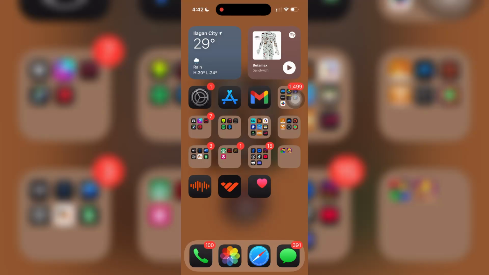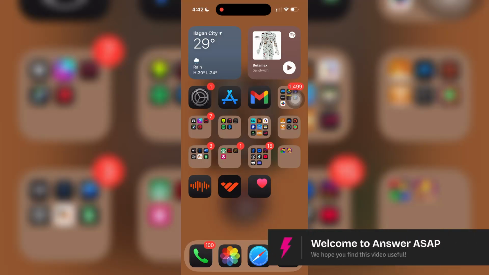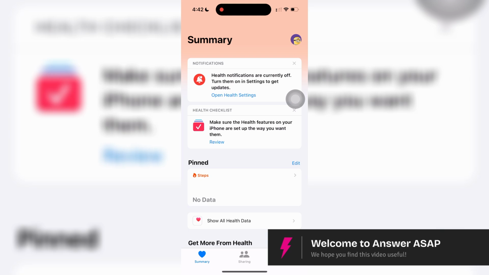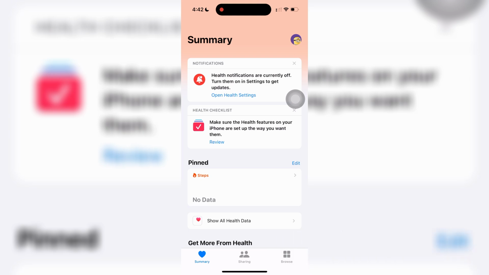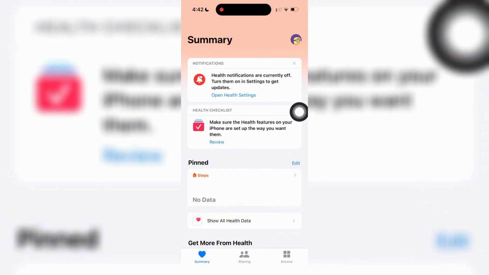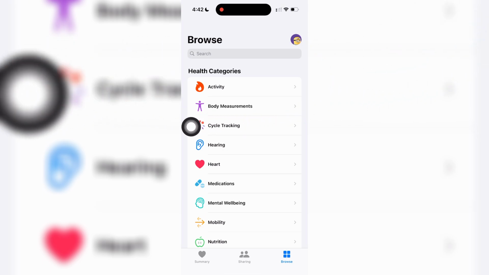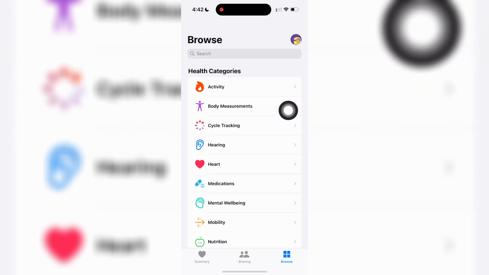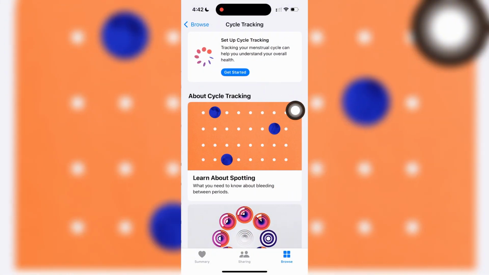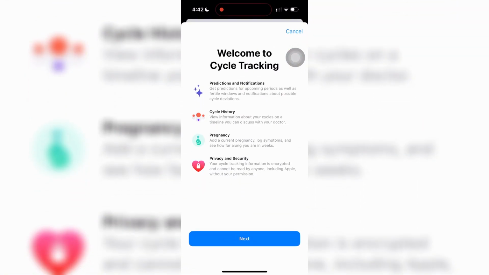In this video, I will show you how to set up cycle tracking in Apple Health. First, open your Apple Health app on your iPhone. At the bottom right of the screen, tap on Browse. From the list of categories, tap on Cycle Tracking, then tap Get Started.